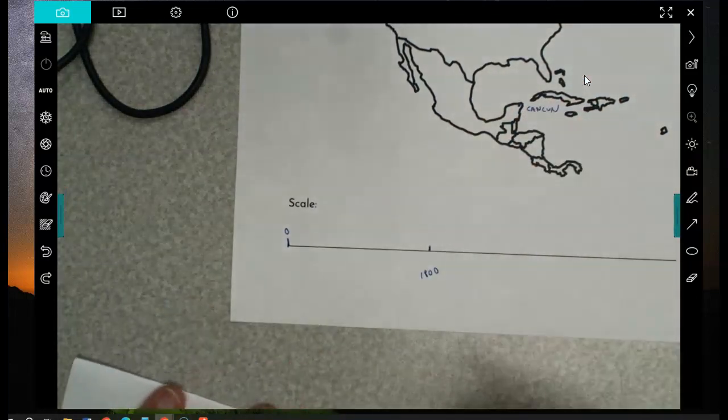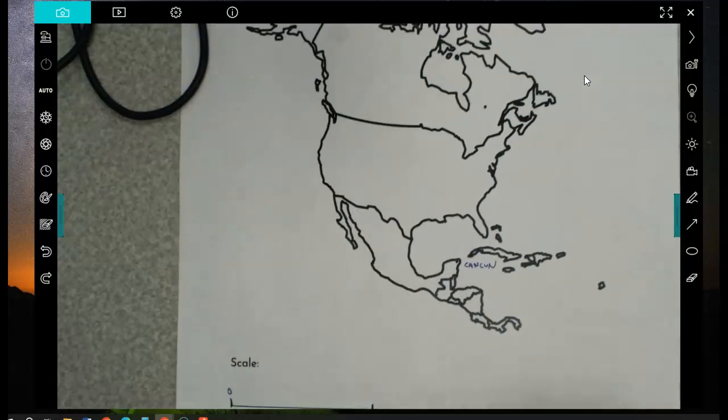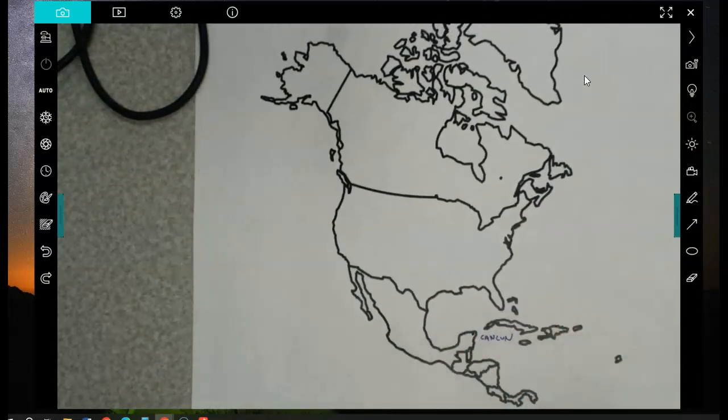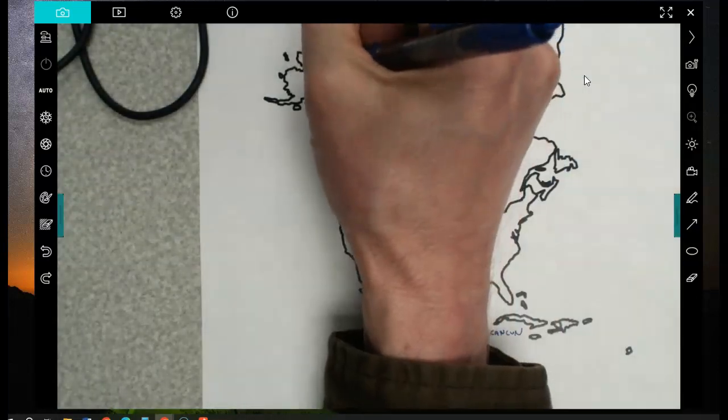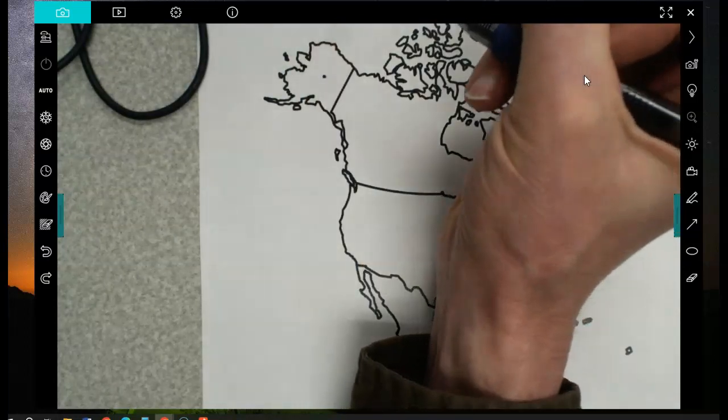I'm not saying it's going to stay on my scale forever, but I want to know that that's the scale of this map so far. Okay, that's what I need to know for now. The next thing I did is I chose a location up here. I chose to be Fairbanks, Alaska.